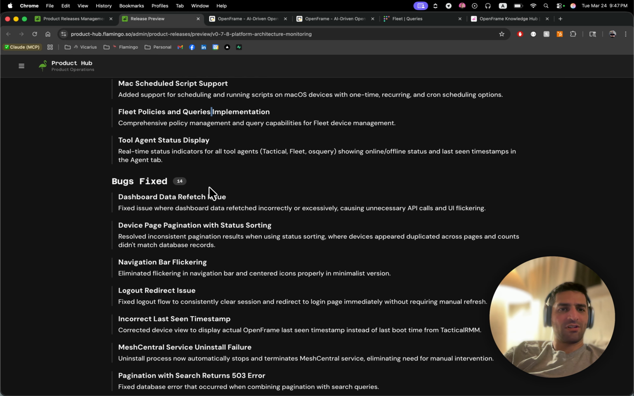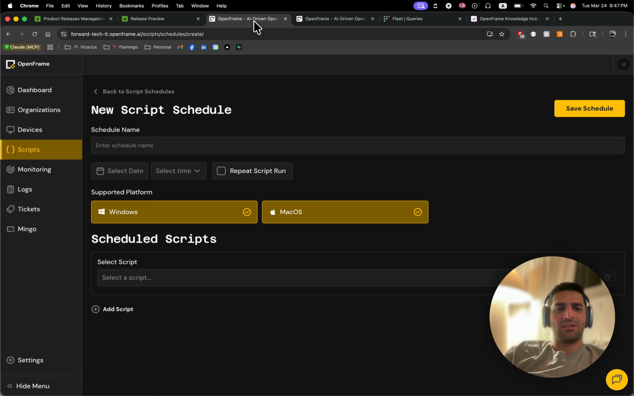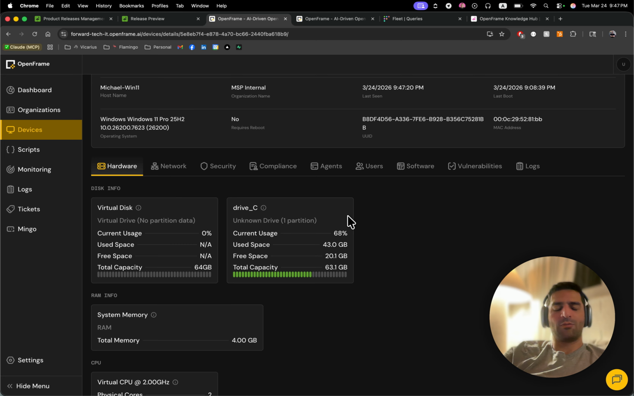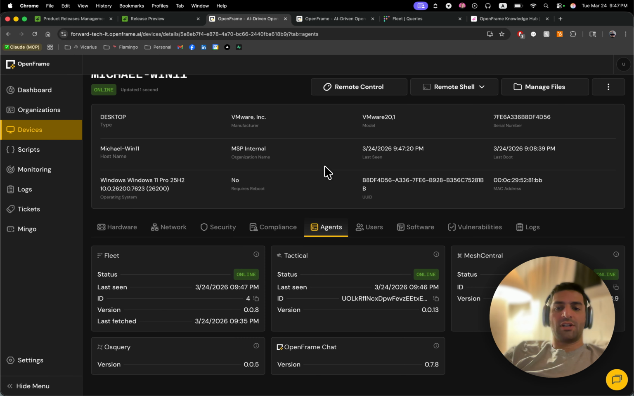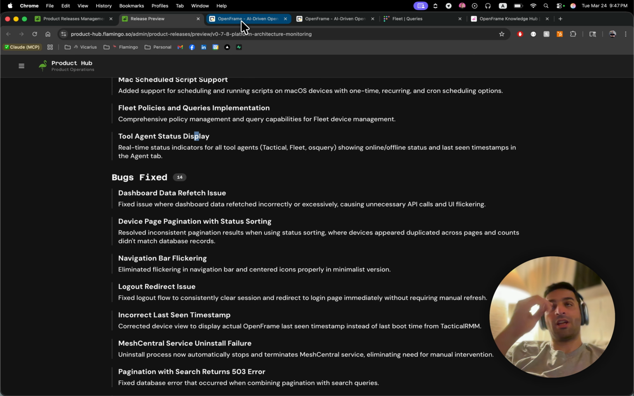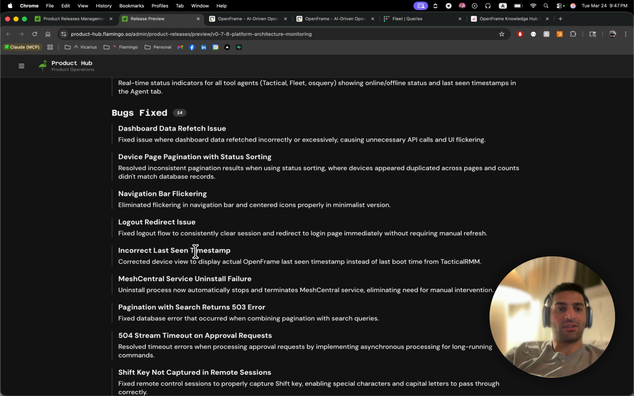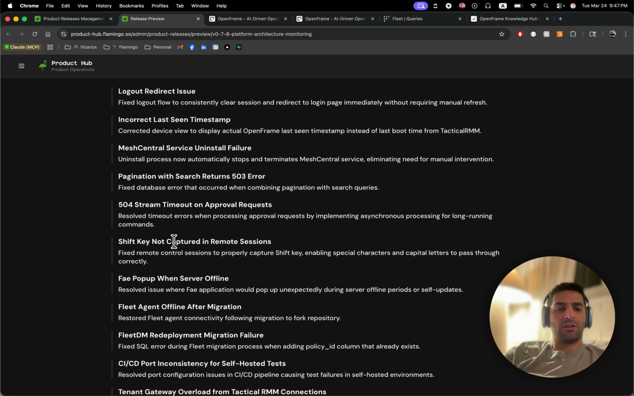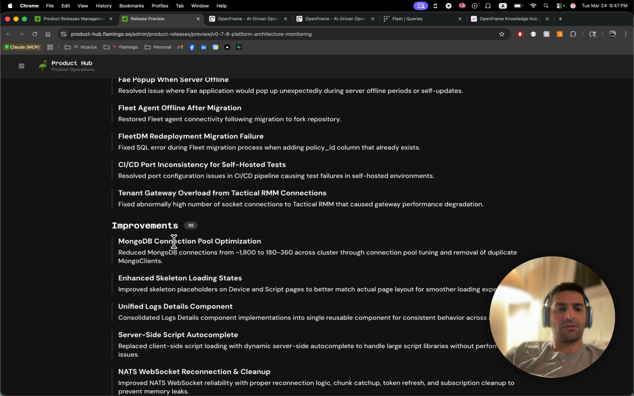Fleet policies and queries. Yeah, we talked about it. We added it for debugging mostly, to see if something is broken with our agent or the underlying agent. We added offline and online statuses here. We're also going to add live logs for our logs. So if anything is wrong with our deployment, we will be able to fix it. Dashboard data. Yeah, really a lot of stuff here.